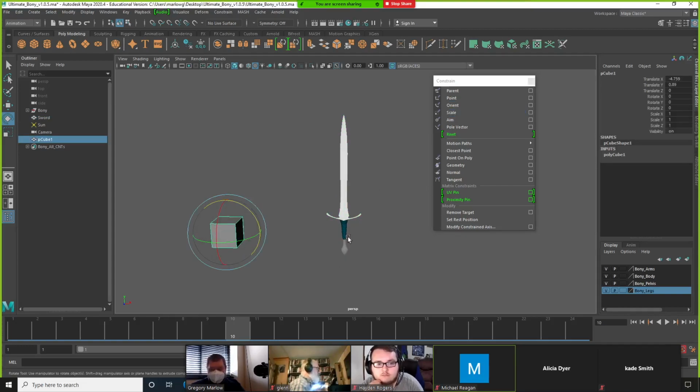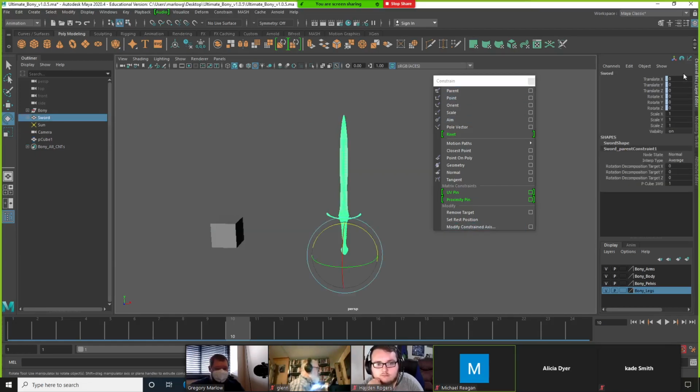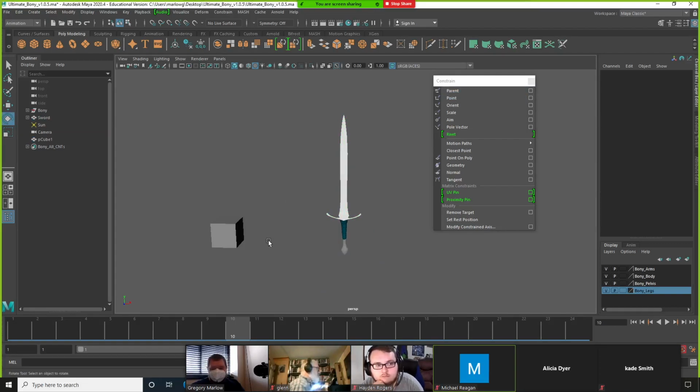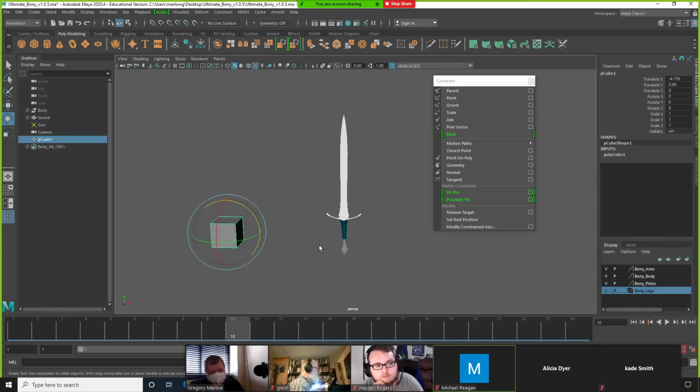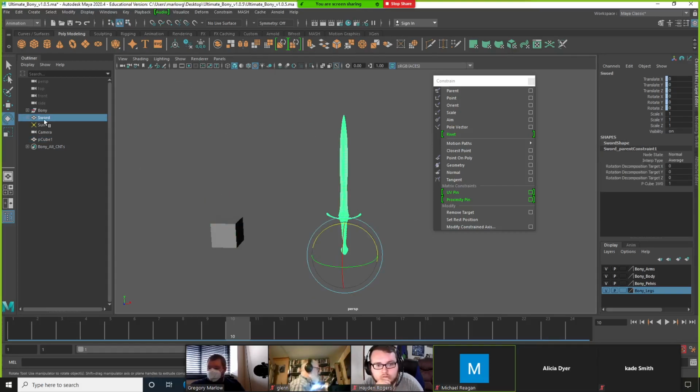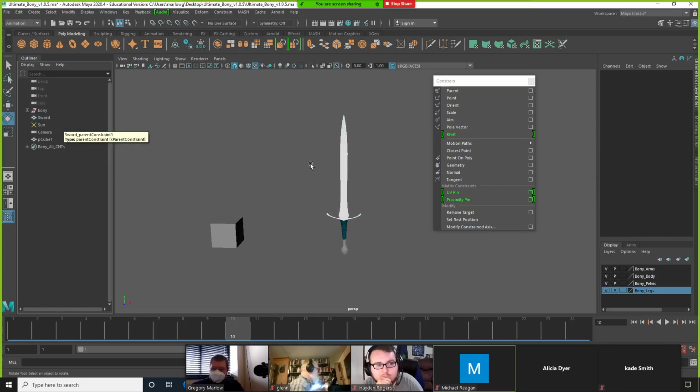If I select the box, choose the sword, and do parent constraint, you'll see the box is now affecting the translates and the rotates of the sword. That order of selection is important as well, we'll talk about that. Now if I move this box, the sword moves with it. If I rotate the box, the sword rotates the same way it would have if we had parented it. The only thing that changed in the hierarchy is that the sword now has a new child, this parent constraint node. To get rid of the constraint, I just have to delete that node.